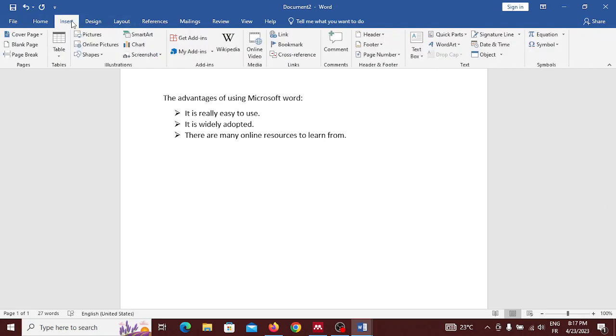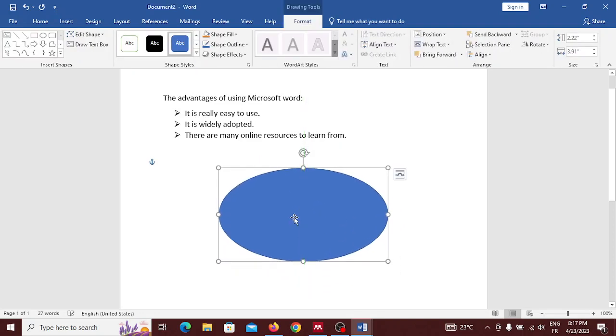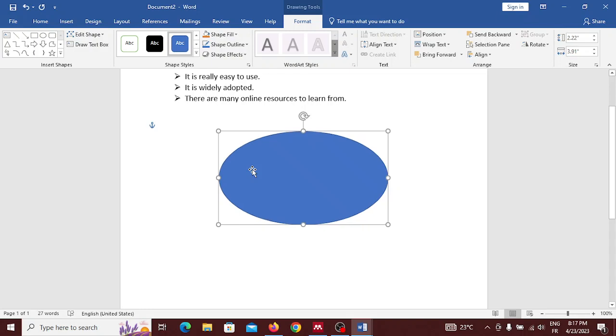Let's try to insert a shape. For example, let's choose this shape. Now shapes are not inserted directly. You have to draw them by dragging your mouse. Click and drag your mouse across, like so.